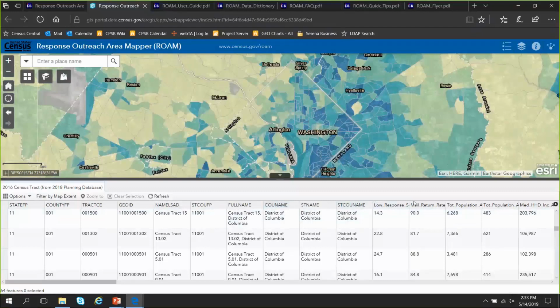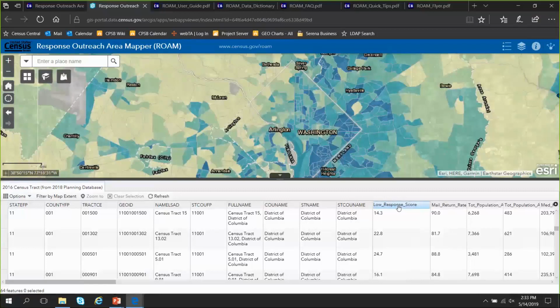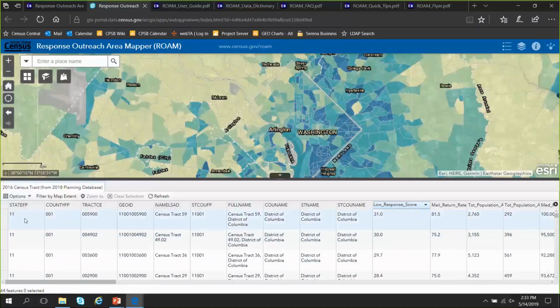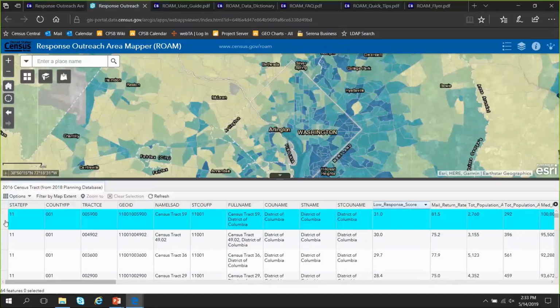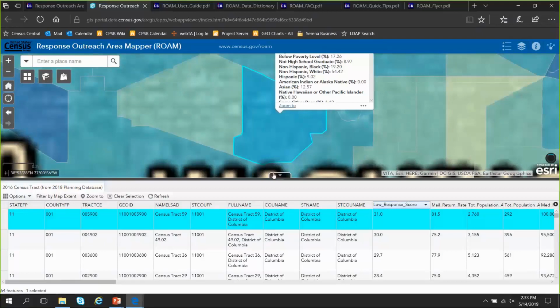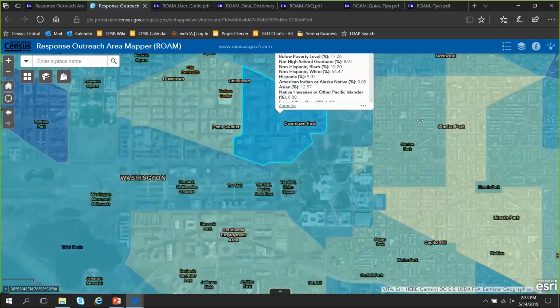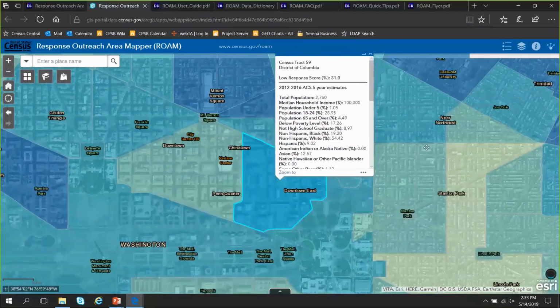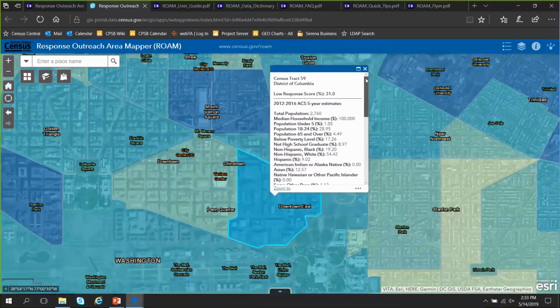So we go over to our low response score column on that data table. You can actually click on that column header and sort descending so that the hardest to count, so the highest low response score census tract rises to the top of the table. If we double click on that area, we can zoom to it and we can get a little bit of a better sense of where this is in the district, and also look at a little bit more about the demographics. So we're going back to the pop-up here.